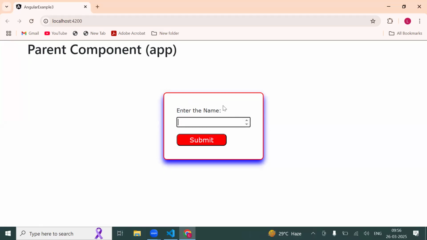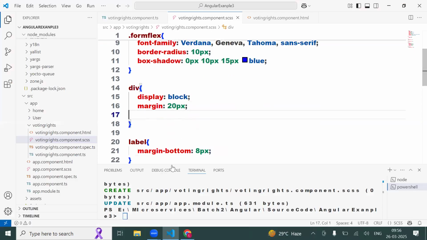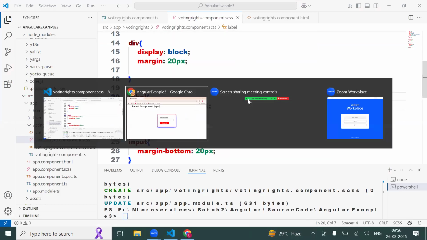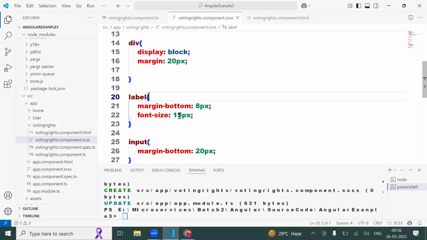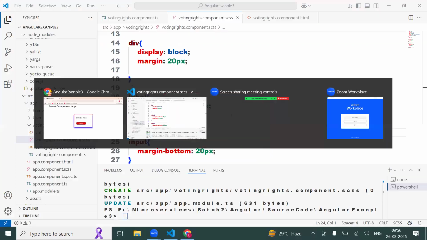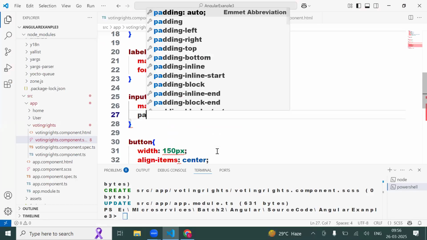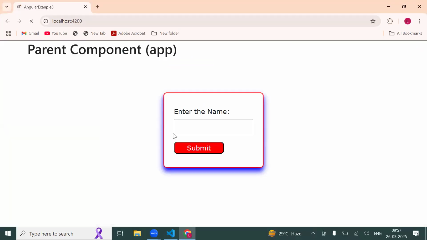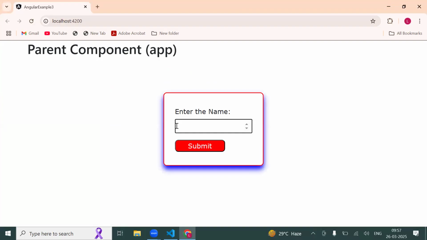Now here, the enter-the-name label should require a font size. So what I will do, go back to the label. I say here font-size 15 pixel. Now the label font size has changed. Now here within the text box, you are not having gaps, right? So here in the input, you say padding, I say 10 pixel. This is too much. I say 7 pixel. Now you see, there is a gap between the text box and the text.